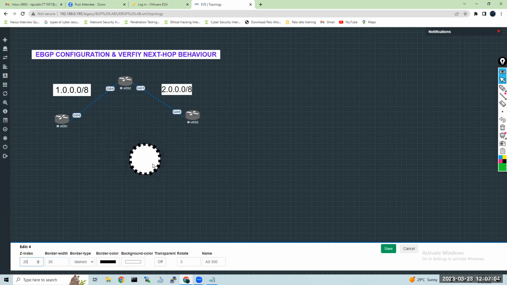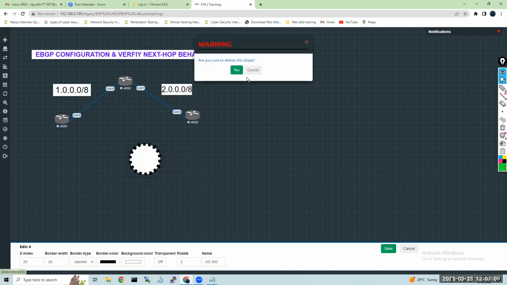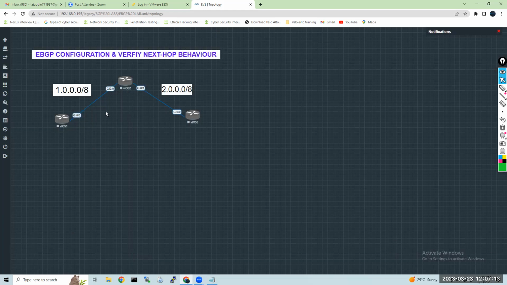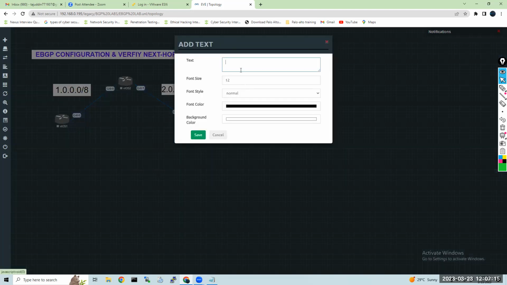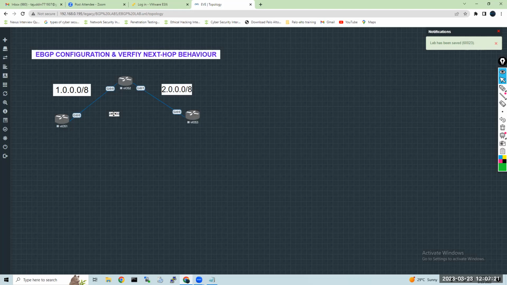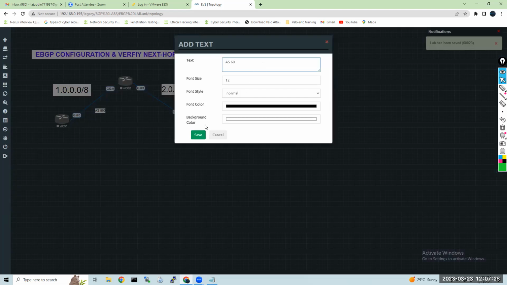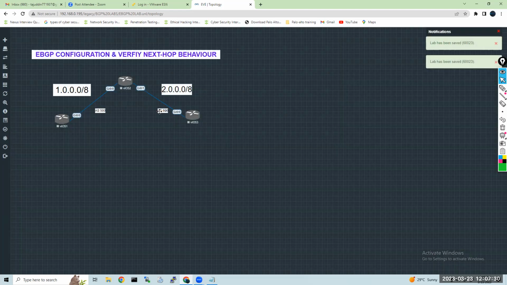In this, Packet Tracer is good. Let's delete this. I don't want to use this. Or instead you can just mark a name. Yeah, so I'll mark the text. That's all you do from your side. AS 500 is this part. This is AS 500 and this is AS 600. But this is external BGP, right? Yeah.